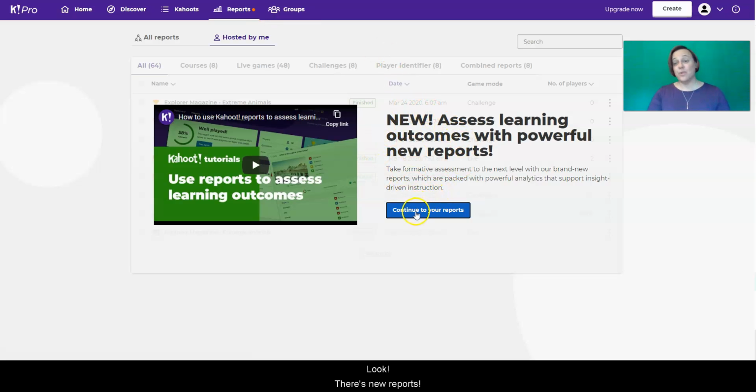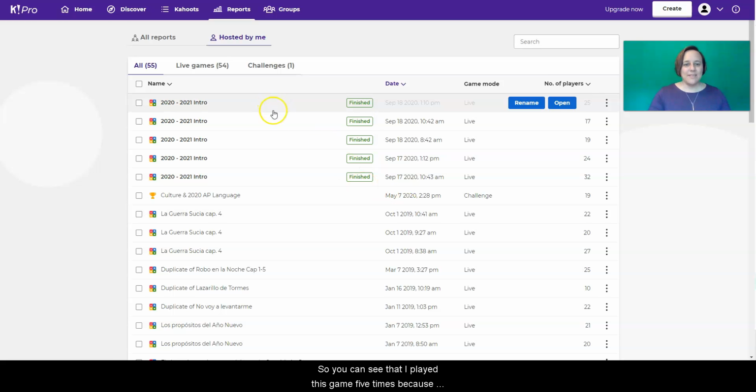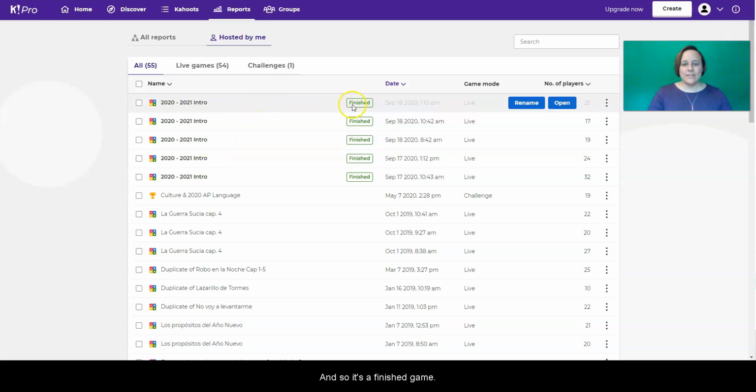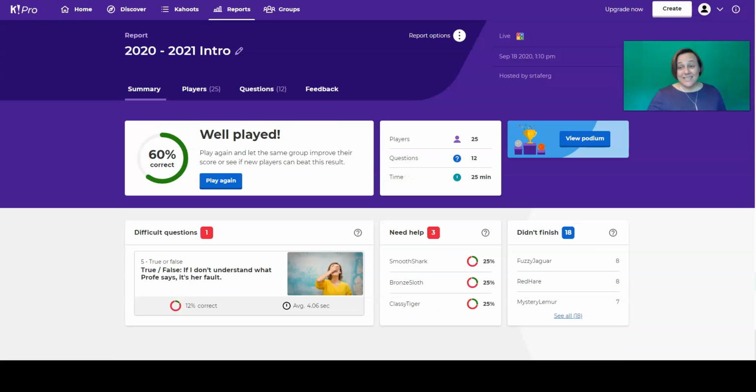Look, there's new reports. So you can see that I played this game 5 times because I made all my students learn how language learning happens this year. And so it's a finished game, and I can open the report and see how my 25 players performed. Since I was at the report page, I opened the report so you could see what that is. It tells me the name of the game, and gives me a summary that I had 25 players, 12 questions, and it took 25 minutes, so about 2 minutes per question, which was good because I gave a lot of information after the questions.